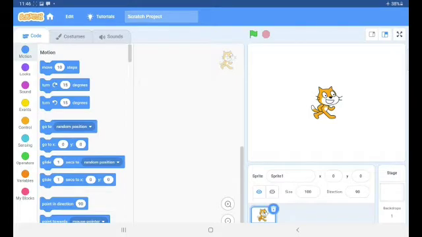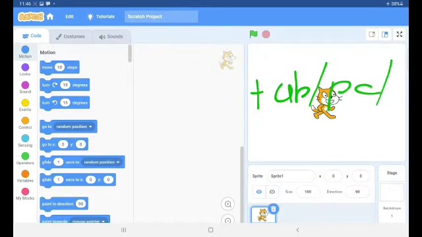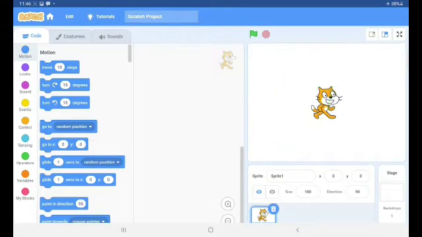Before that, you have to use only a tab or a PC, or a laptop. It will not work on a mobile phone, of course. In the tab you can go to the Google Play Store or the App Store and download Scratch. Now I'm using a tab.